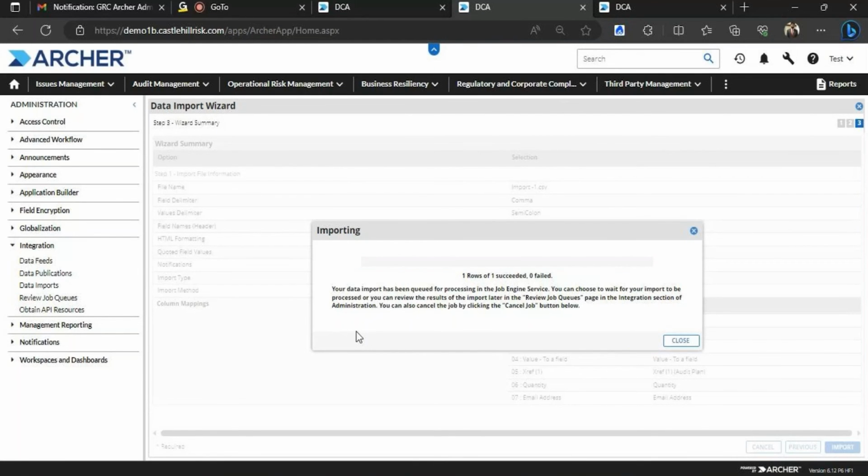Okay. Now I got this as a success. One row of one succeeded, zero failed. If there would have been any kind of failures from here, I would see an error message. Maybe the formatting is wrong, or maybe I have not given the right data, or the file format is incorrect. It will throw an error as well, and I'll show you that too. Okay, I'll show you the error as well. But for now, this import has been successful from what we have done.